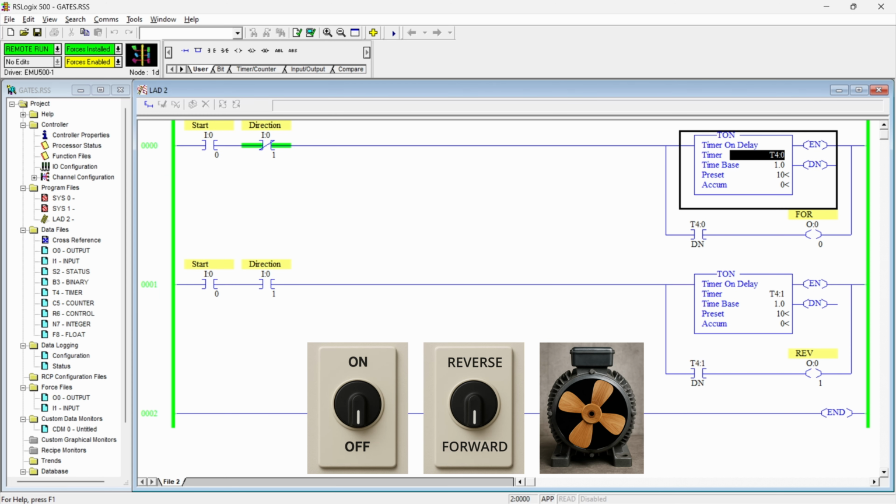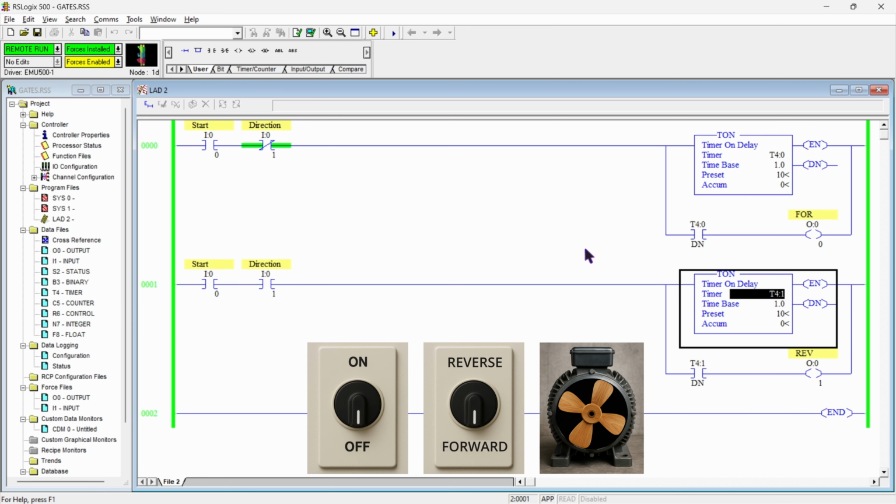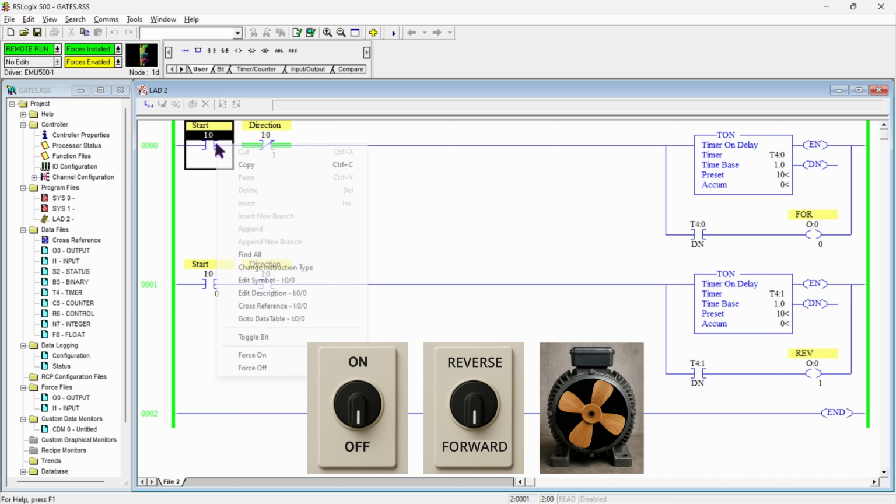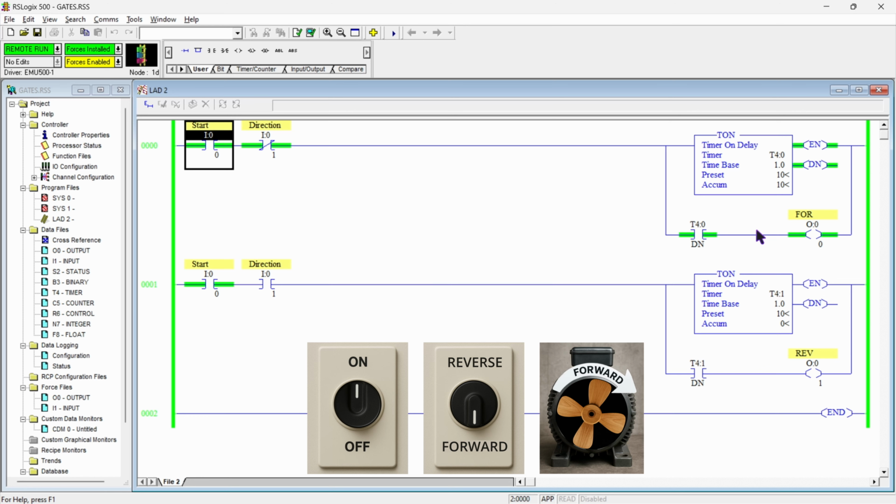Okay, so now our program is in idle condition, which means our motor is steady, like it is not going forward or reverse. So now I am going to start the motor. For that I need to toggle this start button, then our timer will start, and after completion of 10 seconds the motor will start to rotate in forward direction. Like here, the motor has started in forward direction.